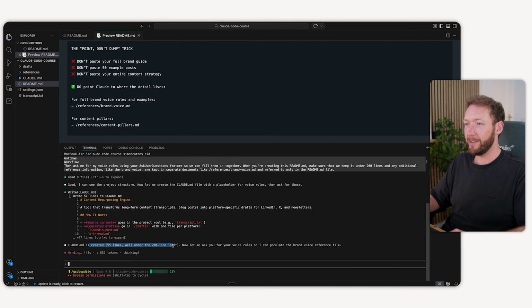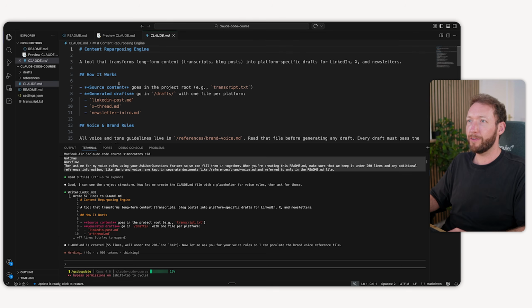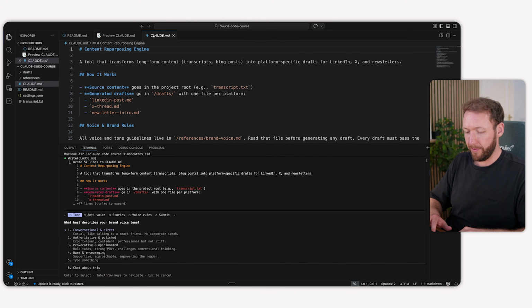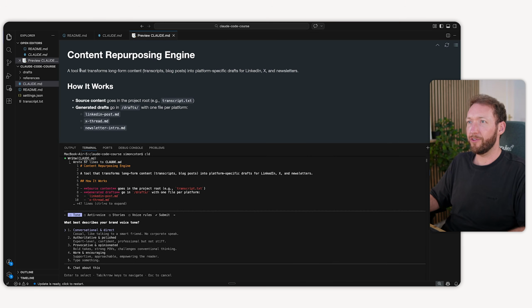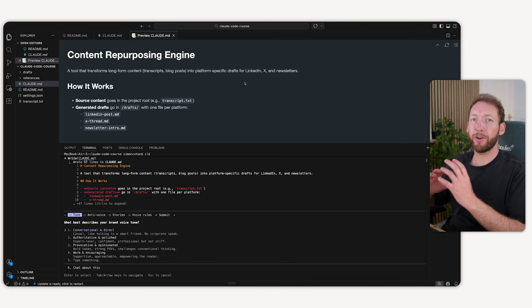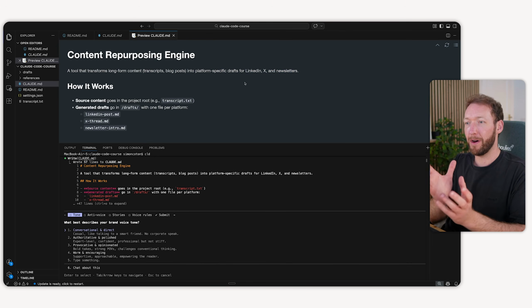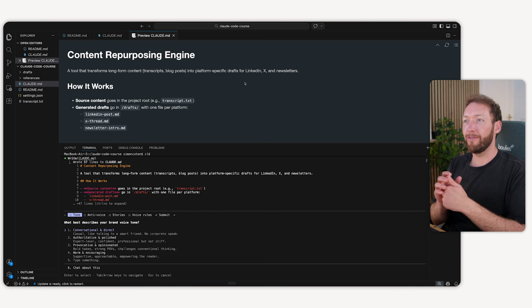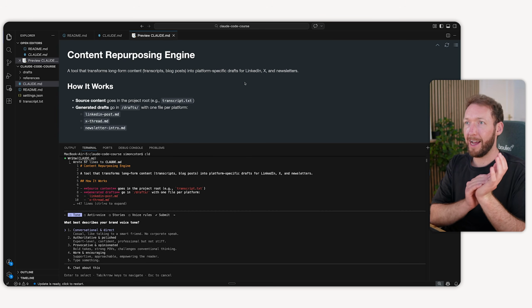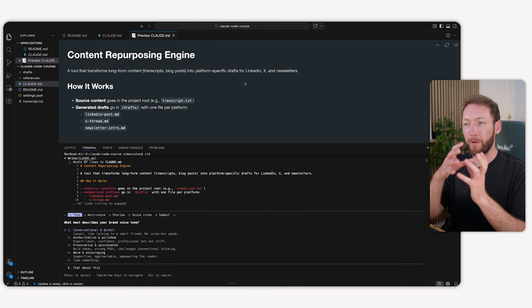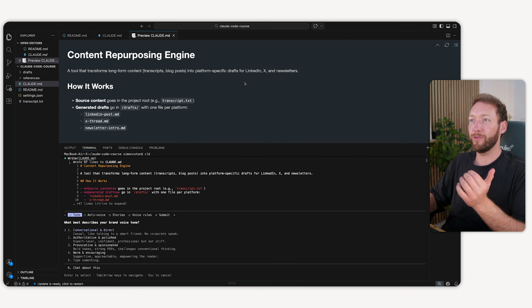So Claude.md is created. It's got 55 lines. We can actually go in and review that now. We can preview Claude.md. We've got Content Repurposing Engine, a tool that transforms long-form content into platform-specific drafts for LinkedIn, X, and newsletters. And like I said, you can have a Claude.md per project, like this Content Repurposing Engine, or you can keep it more high level. And actually, we just have this Content Repurposing Engine as a skill, which we'll come to in a few minutes. And then actually the Claude.md is just your operating system for your business that executes these certain skills.